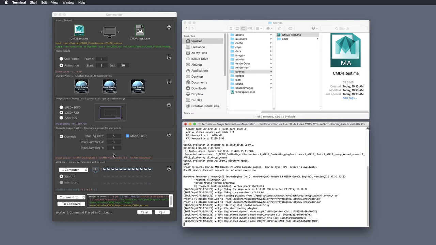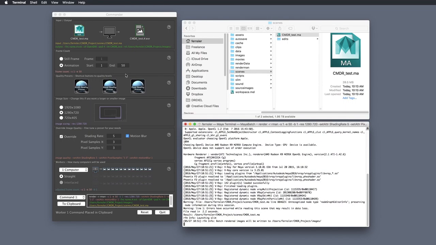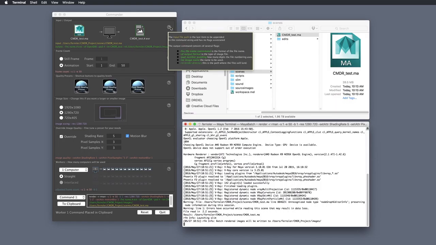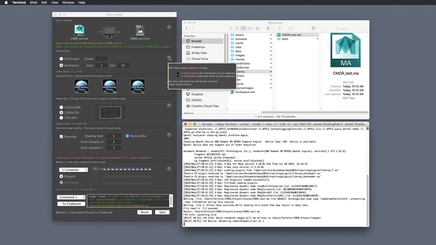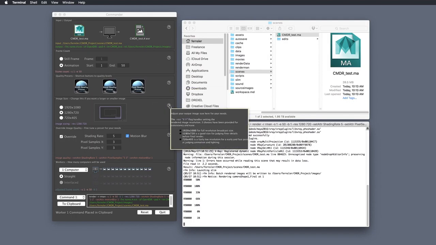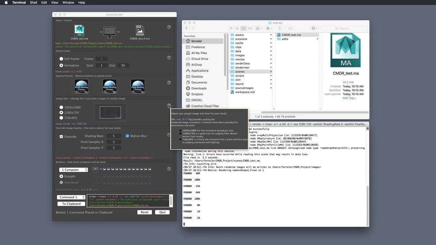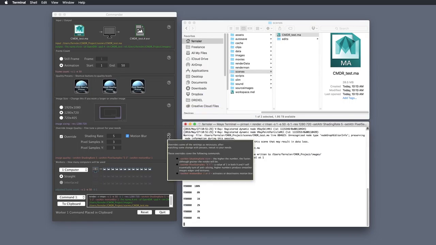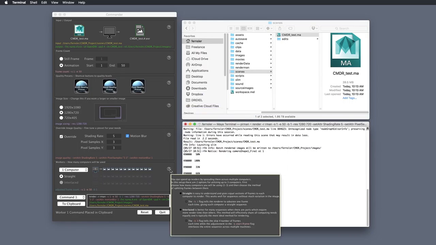So the final thing that we want to talk about is the help system. So the help system inside of Commander is very straightforward. I have instant tooltips on each of these question marks that come up as soon as you mouse over it. This allows very quick information as to what each section does and what the ideal settings are. So you can learn as you're going.